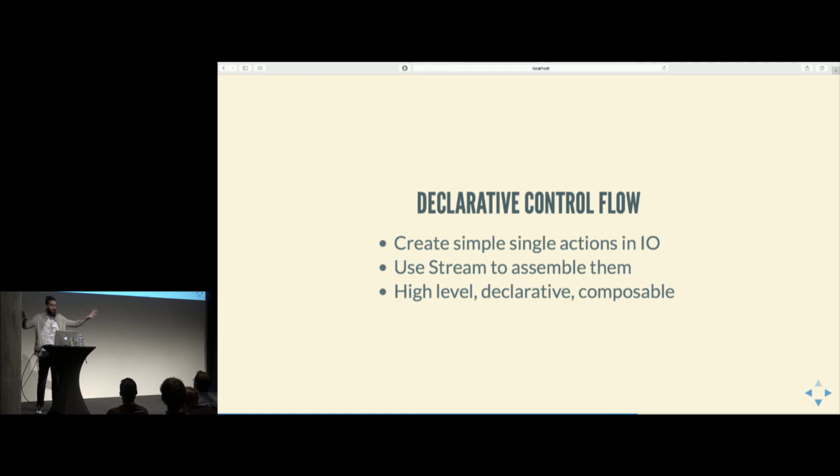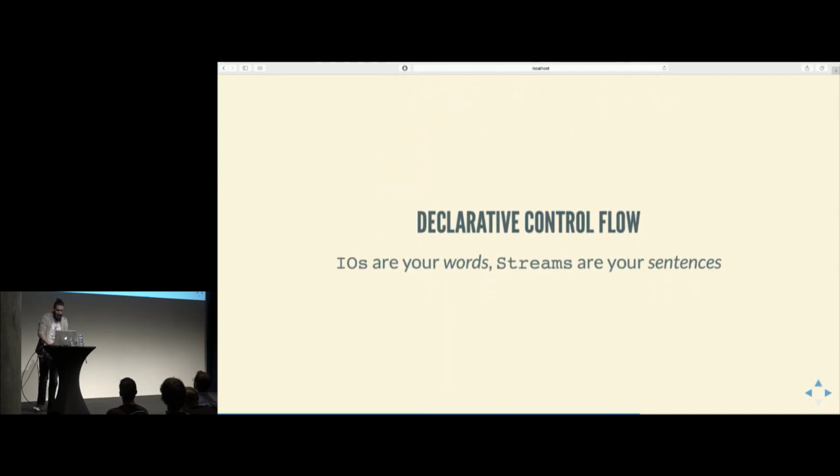You can build separate things and put them back together, and you can understand complicated things by splitting them into their components. And what I use as my slogan for this is that IOs are your words, and streams are your sentences. When you speak, you can think about each individual word, but that's not what you do. Normally you tend to think one sentence at a time. And I think about this in the same way. The single individual actions are there, but the way I want to describe my flow is with streams, with sentences.